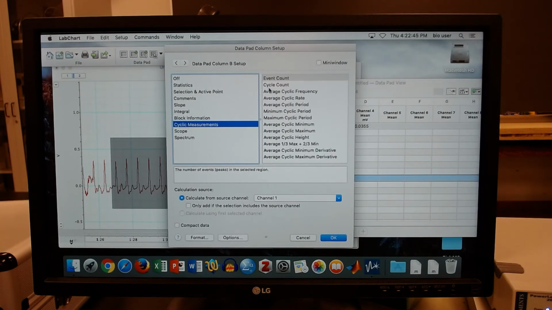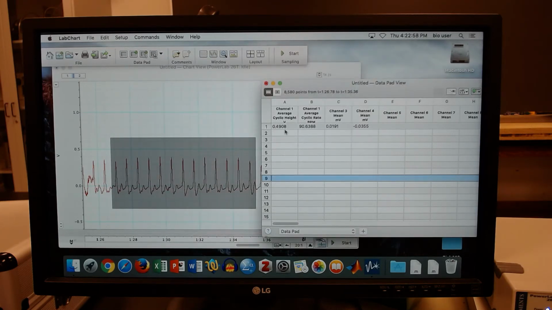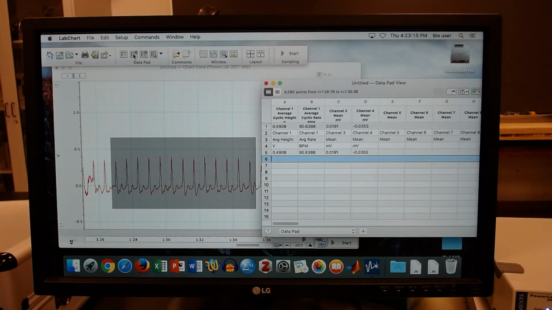I'm going to go to cyclic measurements, and I'm going to select average cyclic rate. So that's going to give me the rate in beats per minute of the selected cycles. Options should apply. So if I click OK, at this point my heart rate after I stood up was at 90.6 beats per minute. So this line 1 is a preview of this.